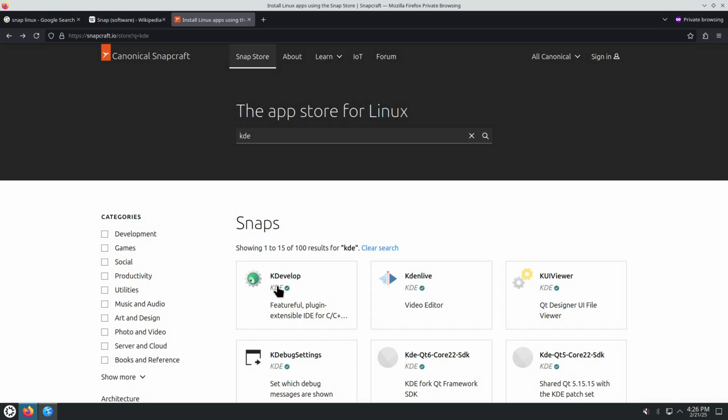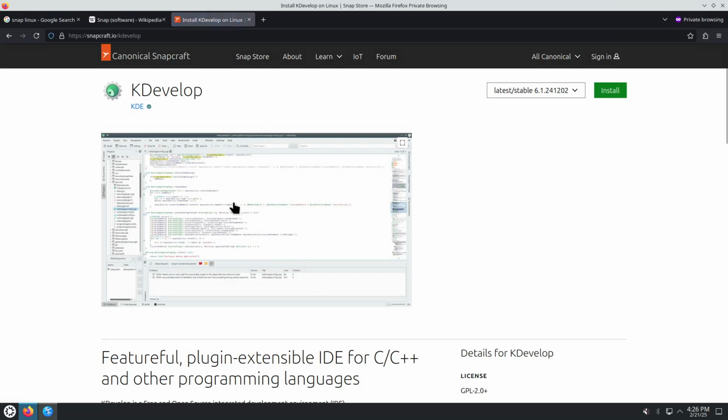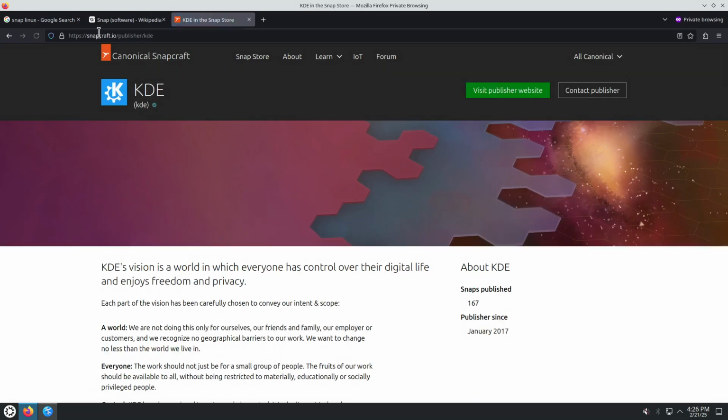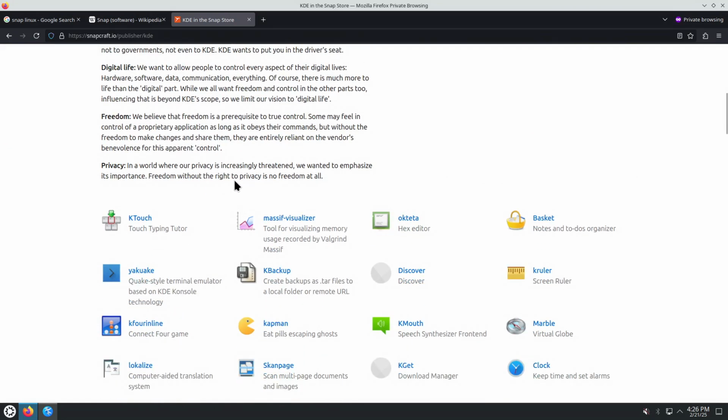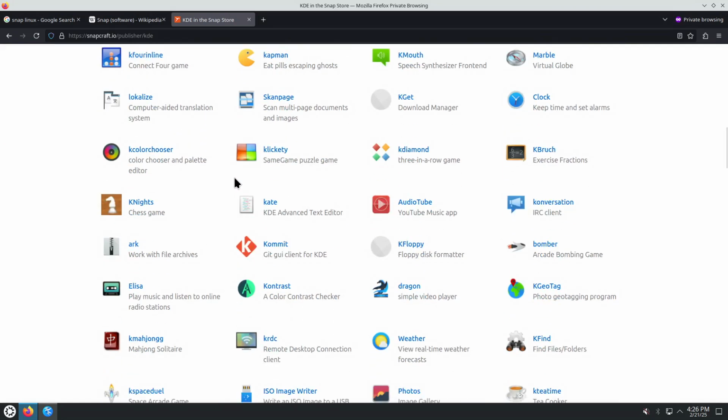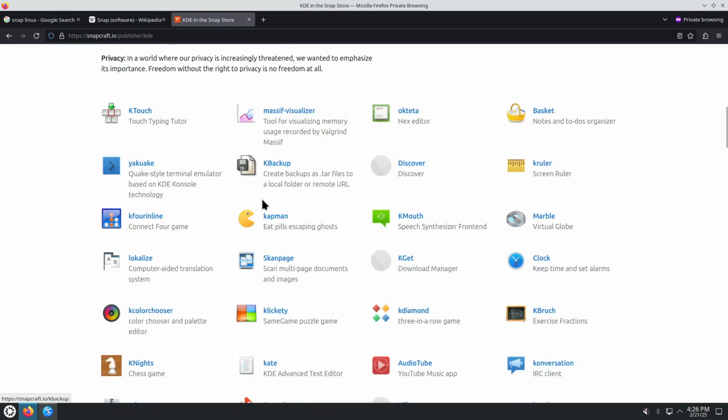Select one of these applications, such as KDevelop, and then click on the publisher KDE, which is this subtitle KDE below the title, which is the name of the application. The URL should be snapcraft.io/publisher/KDE. And in here we have applications from the KDE community. Let's try to install them one by one and see if they behave as expected.